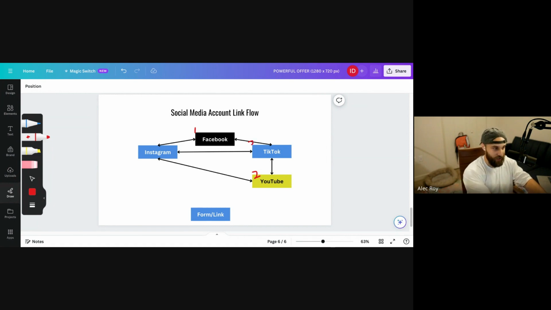Is anybody sick of me saying the word attention yet? Attention. It becomes number 3. Why does it become number 3? Because on TikTok, guess what you can link? Your Instagram or your YouTube. You can link your YouTube. So now you have Facebook pushing to YouTube and you have TikTok pushing to YouTube.